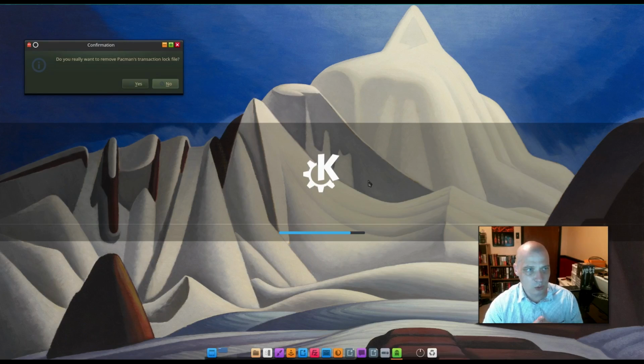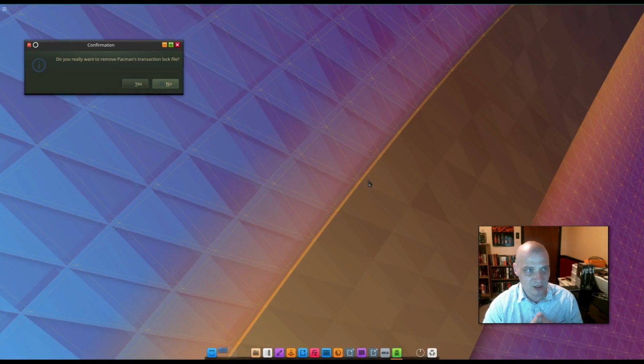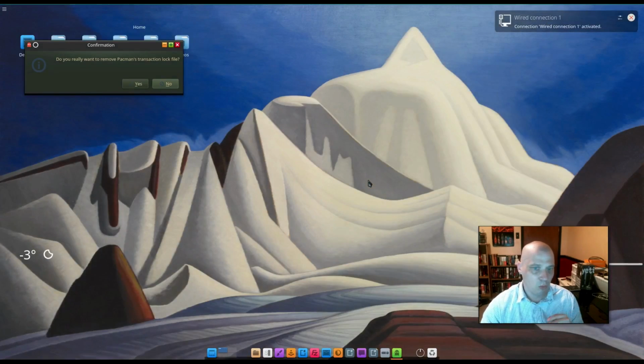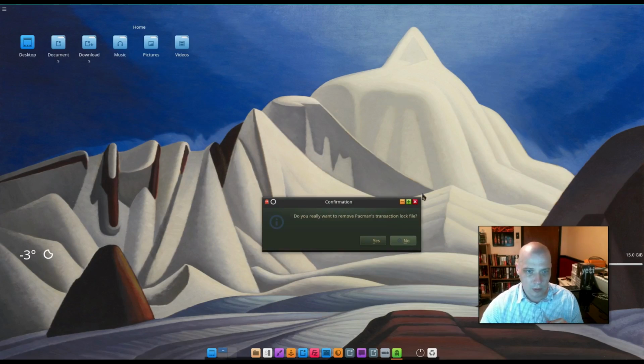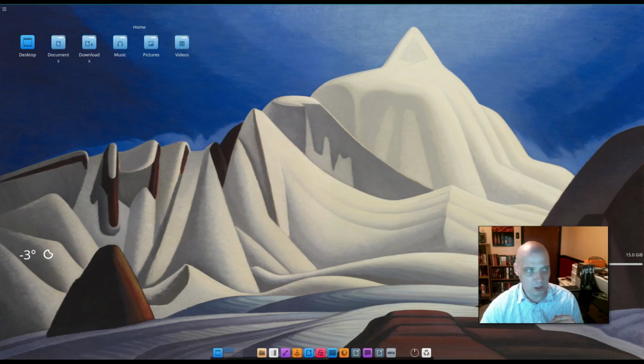Do you really want to remove Pac-Man's transition lock file? Why are we getting this pop-up here? And do I really want to remove Pac-Man's transition lock file? I didn't try to run any command to remove any files, so I'm just going to close this window.